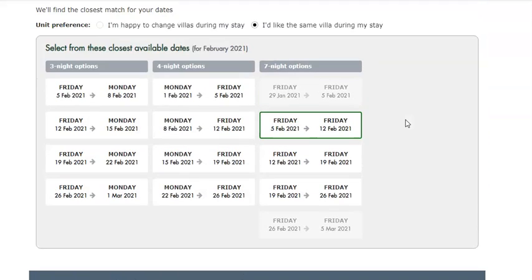There you go. Your availability has come up. There's your 3-night option, and then you have your 4-night option and your 7-night option. So your 3-night option is your quick getaway over a weekend, which is Friday afternoon to Monday morning. And then you've got your midweek, which is slightly longer, which will then be Monday afternoon to Friday morning. And then your 7-night stay, which is Friday to Friday.